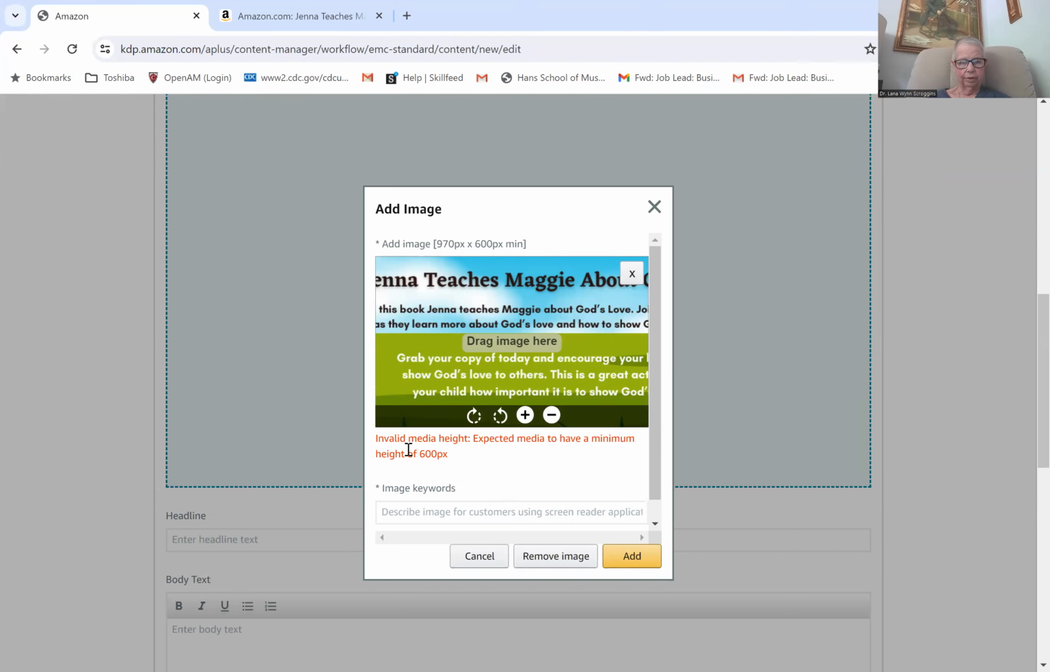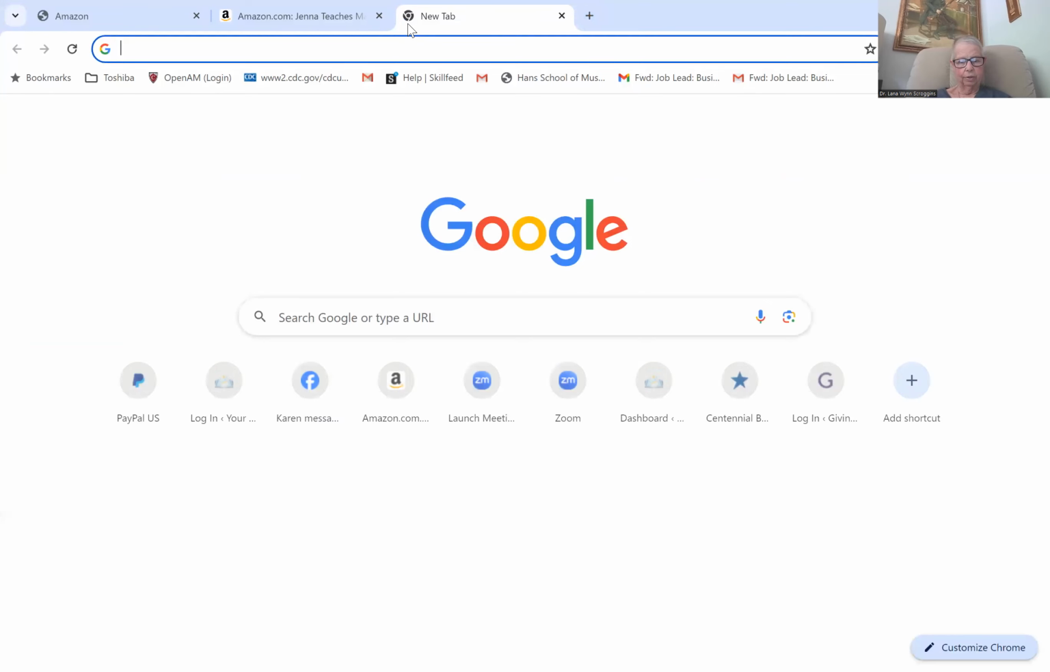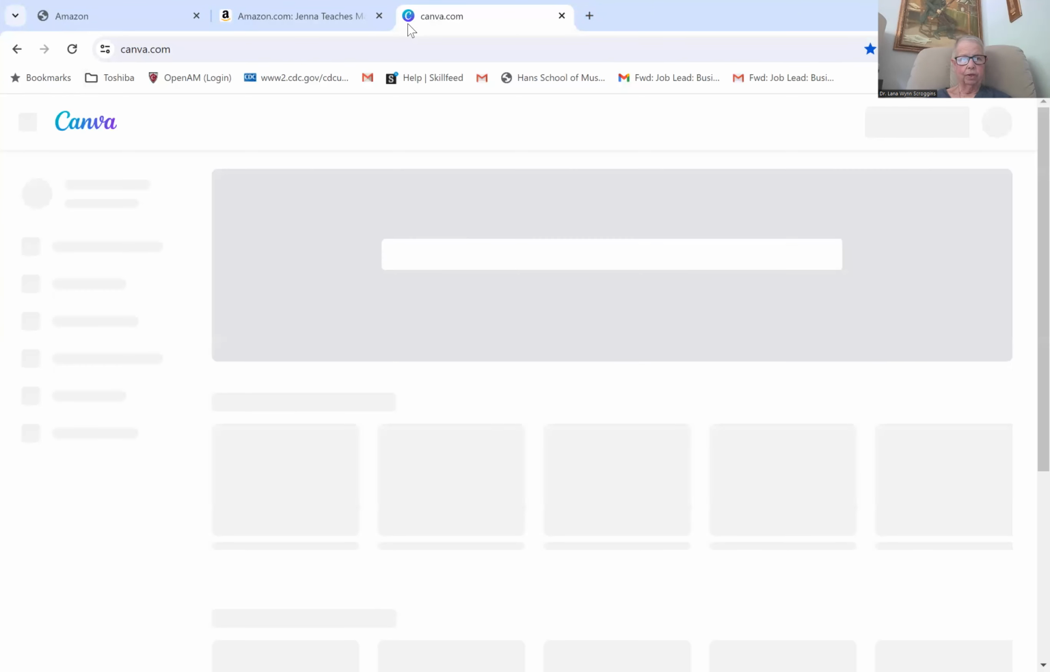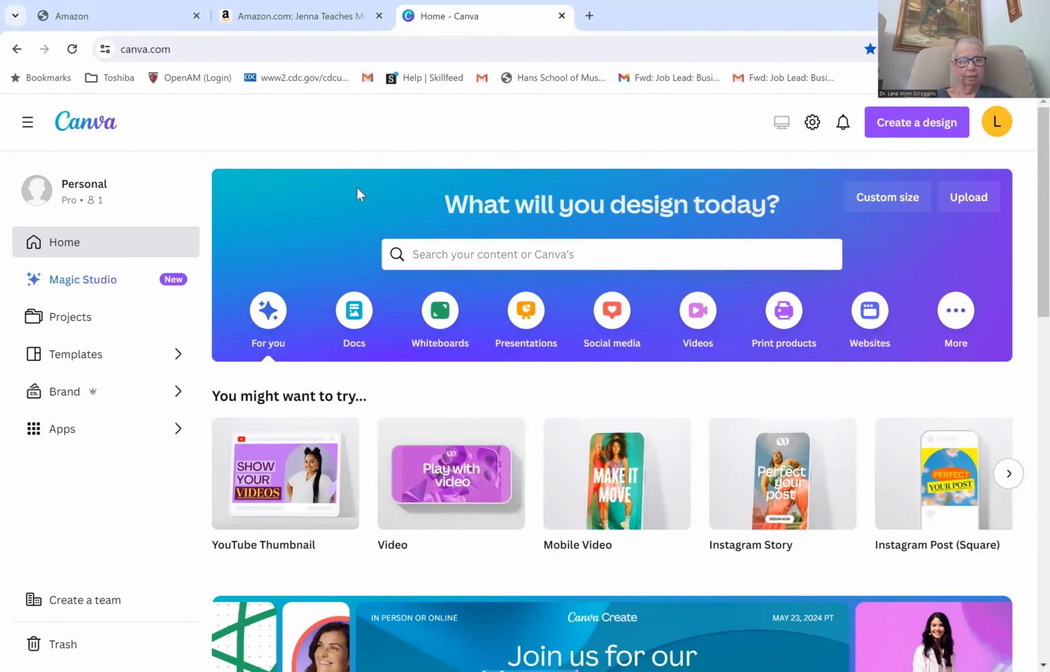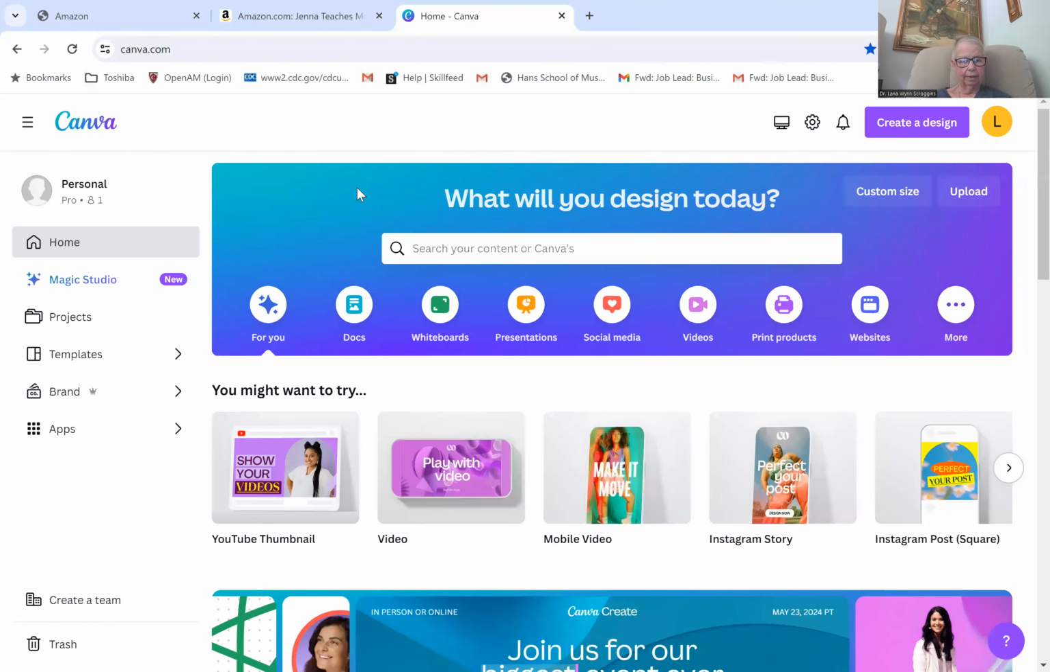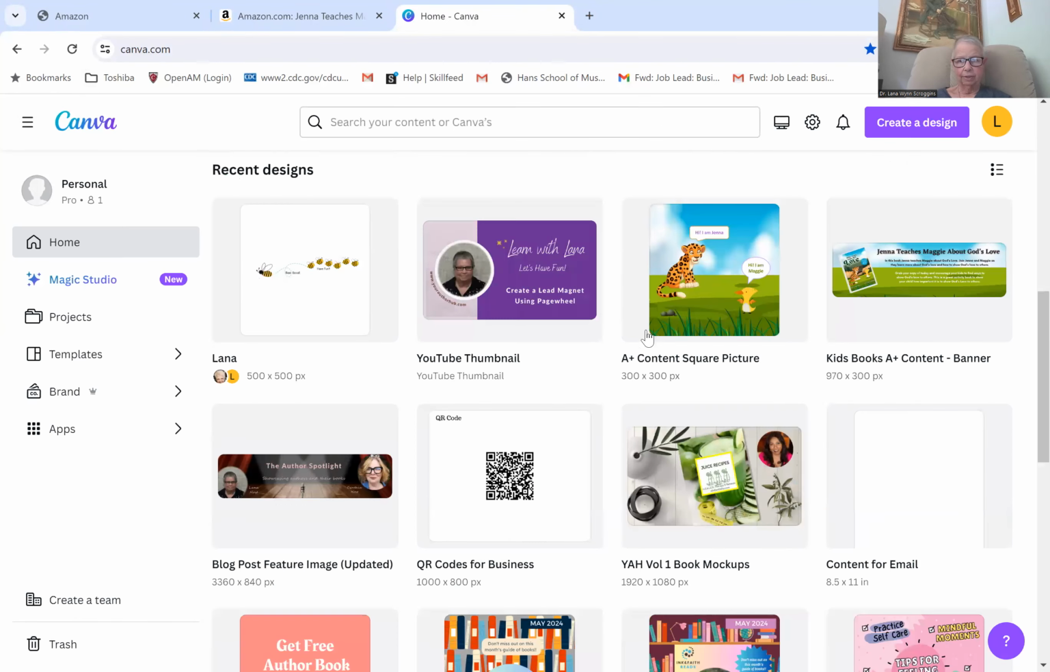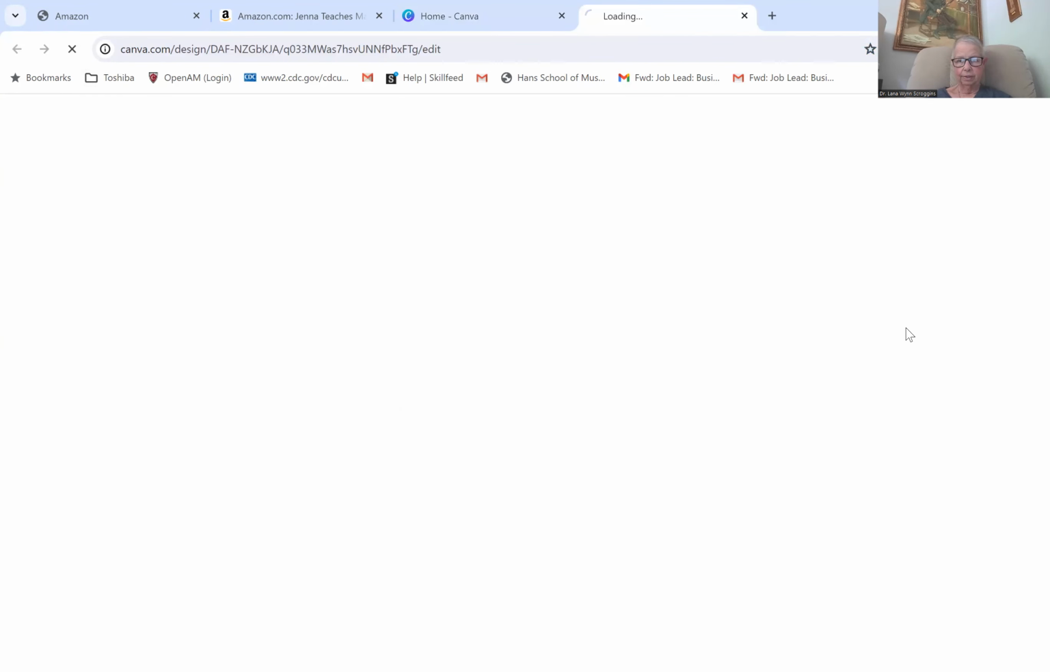Okay, so we don't have the right dimensions for this. We need it 970 by 600 pixels. So here's what we've got to do. We are going to go into Canva and we're going to make an adjustment, because I think I may have made some of my graphics, which will go into this Kids A+ content graphics.